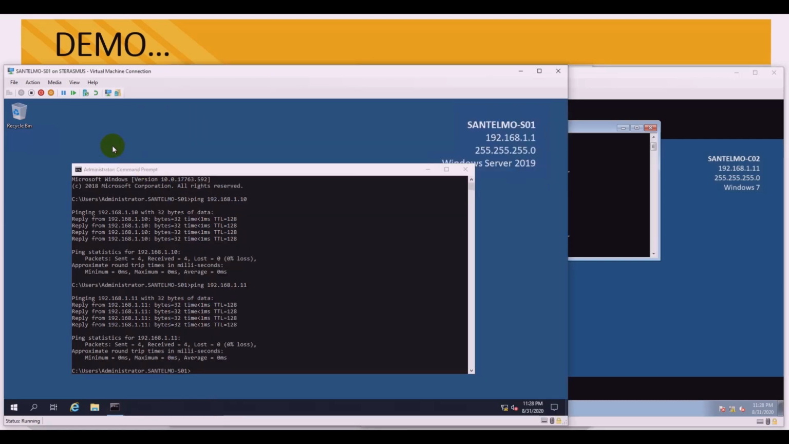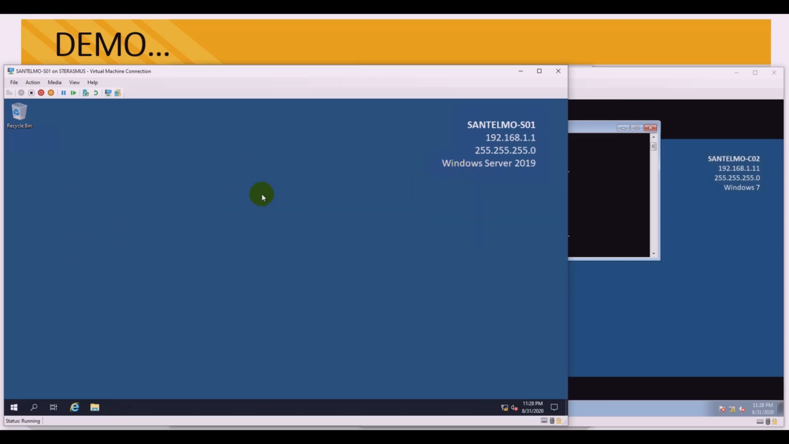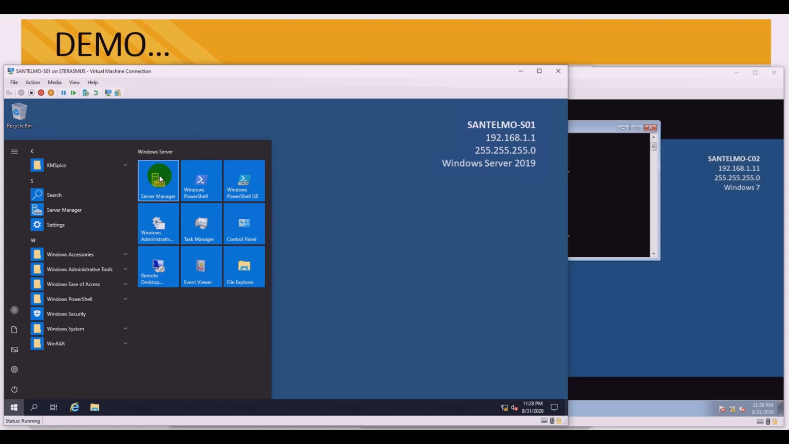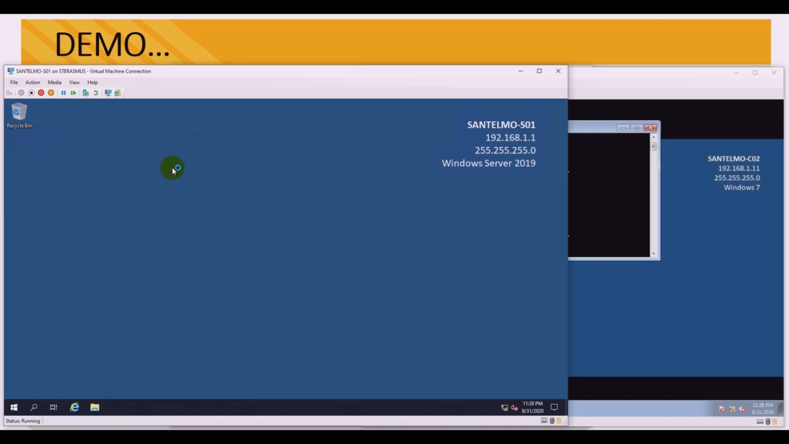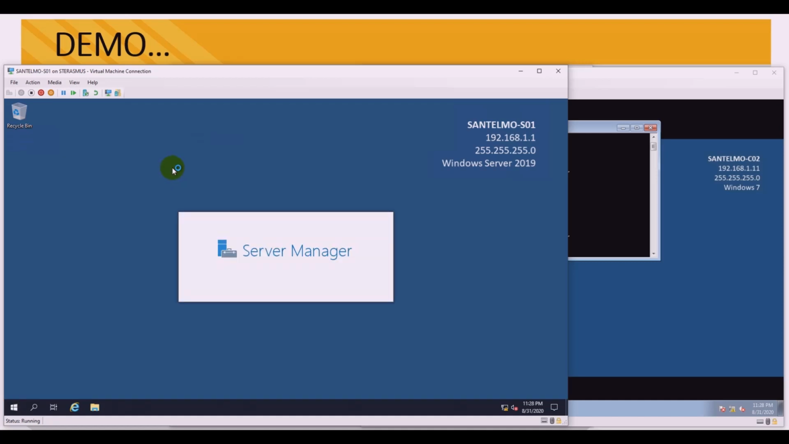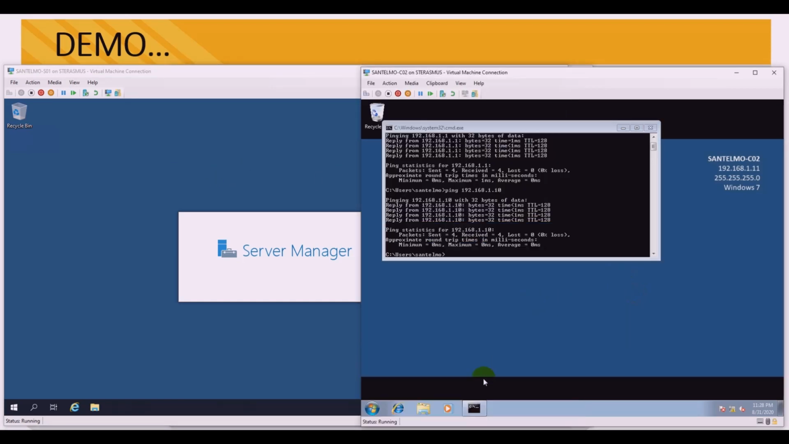So what we're going to do on this demo is to join this Windows 7 and Windows 10 clients onto the domain. Okay, and we could check that if we have successfully joined these clients onto the server by going on the server manager. So let me open my server manager again here. All right, okay, so while waiting, let's go back to Windows 7 here.